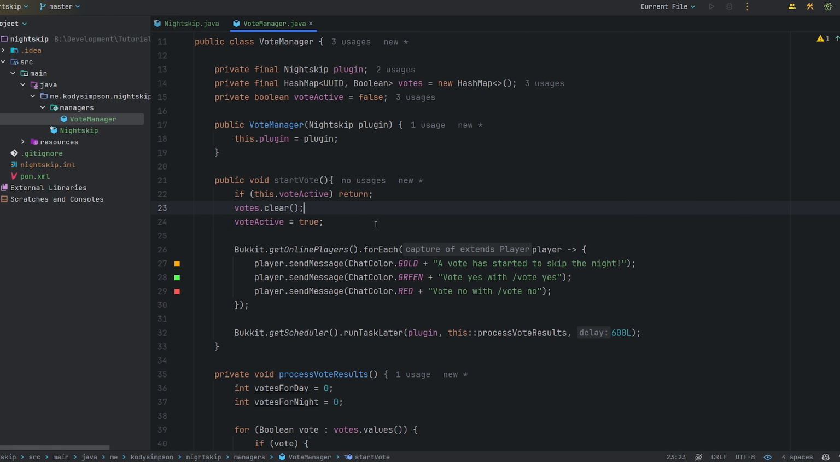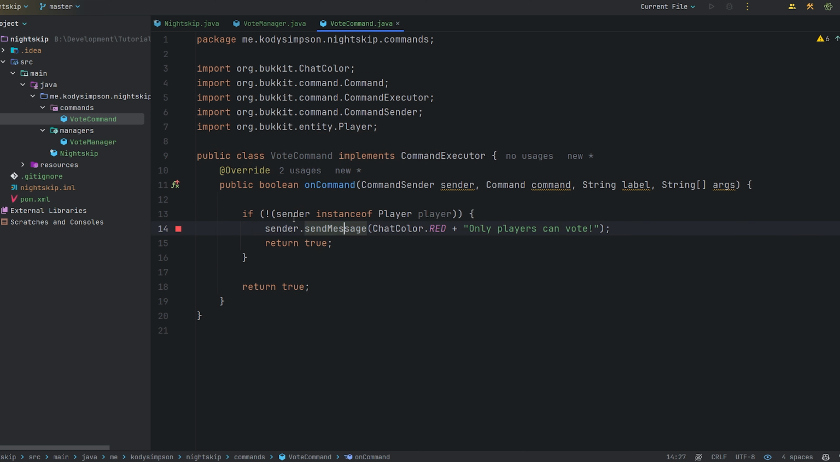Now we have two options. We can either figure out how we can start the vote, how we're going to handle that logic, or we can make it so that we can have the actual vote commands. Let's start with that one. I think that one's easier. So we'll make a new commands package. We'll do our same checks as always. We'll see if the sender is a player. If they're not a player, we'll say only players can vote.